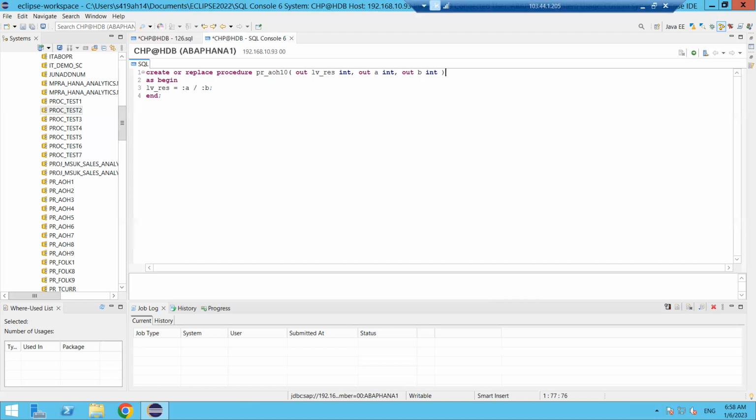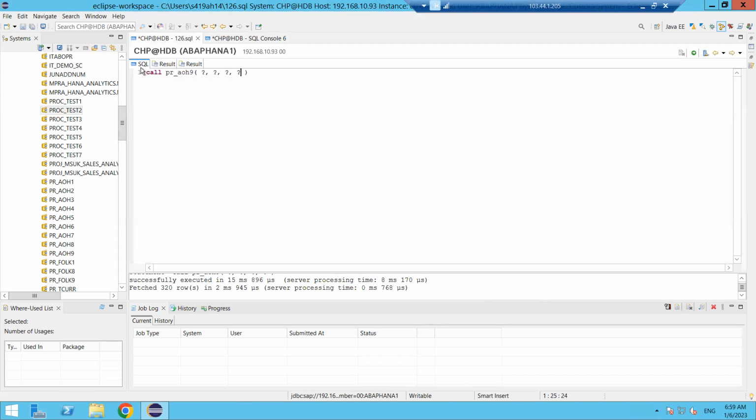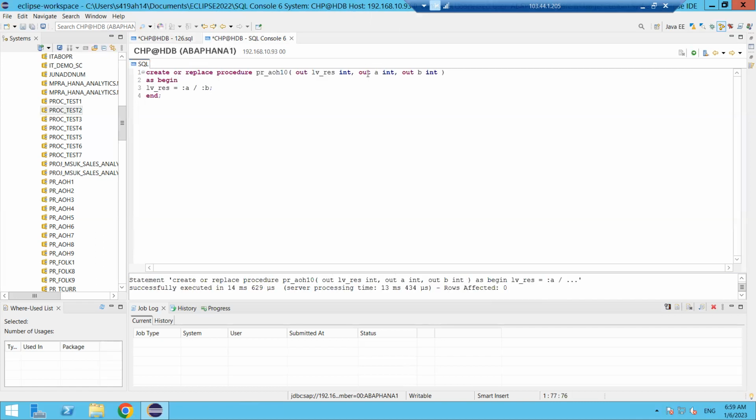Now I am executing it here. This is okay, fine, syntactically correct. And I will call this procedure PR_AOH10 here. It contains three variables, so I am maintaining three question marks here. Click on the execute button. Sorry, one minute. Here A and B I will take as the input. Only the result will come in the output.